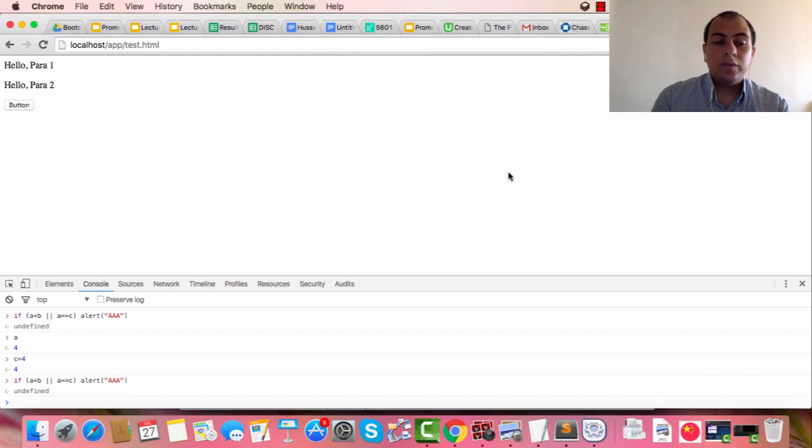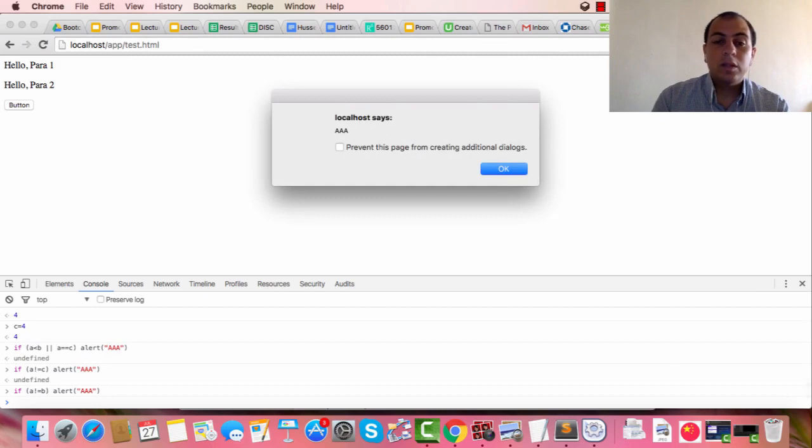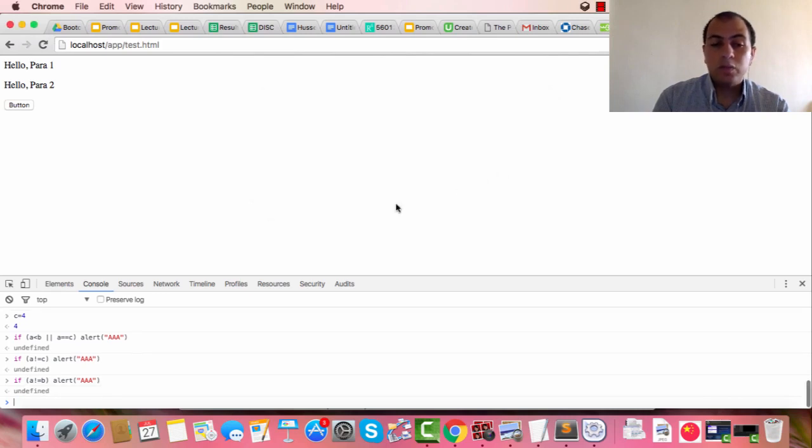You can also make it a different way, that if a is not equal to c, alert AA. Nothing happens because they are equal. If a is not equal to b, alert AA, and it happens because they are not equal. So you see that there are different ways of putting conditions into this if statement, and you can combine them together in different ways to get the condition that you want.